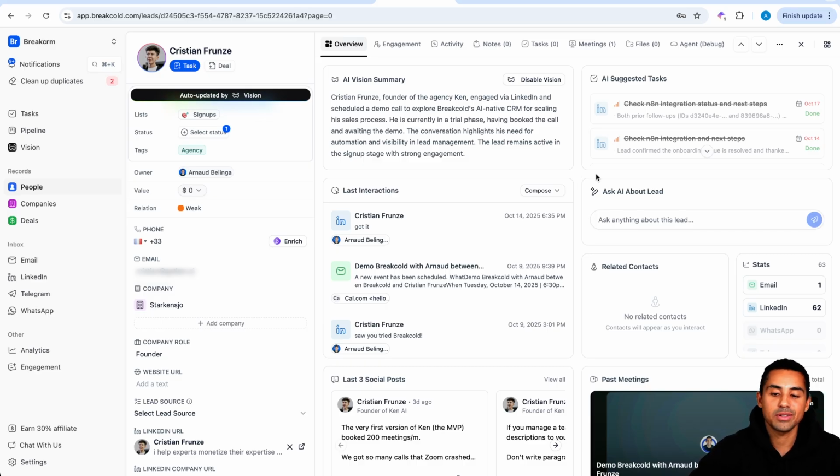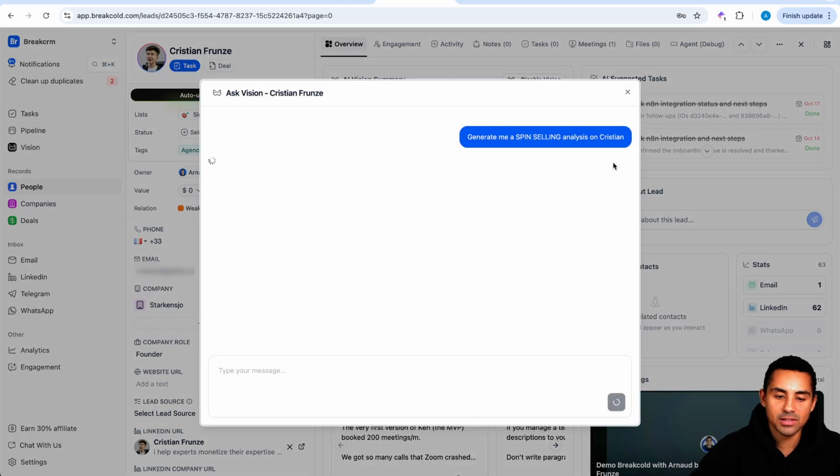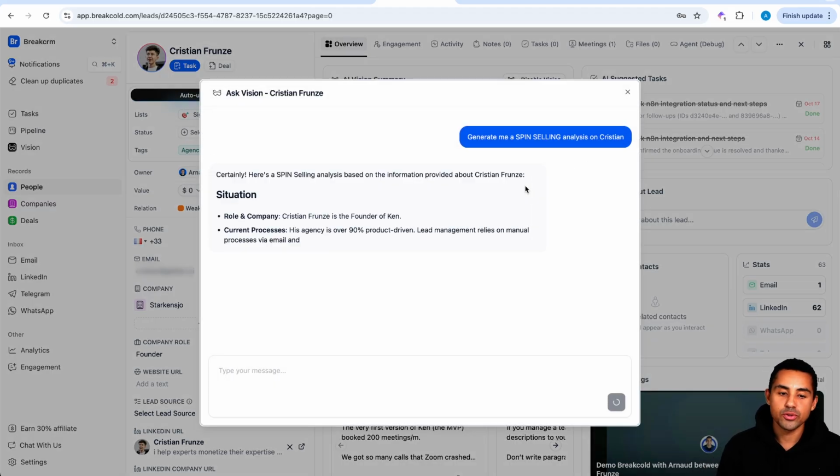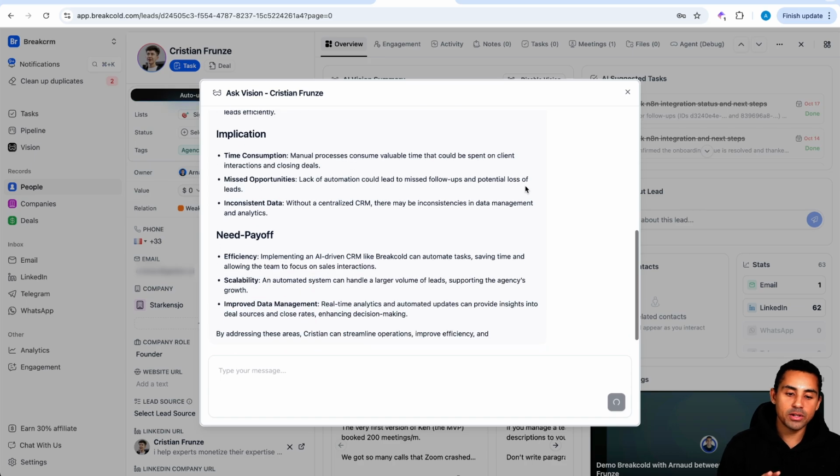Another thing you can do is ask the AI about the lead. Typically, if you don't like the AI summary, you can always make your own by asking the AI. So here I can say, I know I had conversations with Christian so far. We had a meeting that is right here with all the transcript that has been synced. I can just ask the AI to make a specific sales summary. So I can say, generate me a SPIN selling analysis on Christian. If you don't know what SPIN selling is, it's a traditional sales methodology to analyze your leads and from there take some decisions.